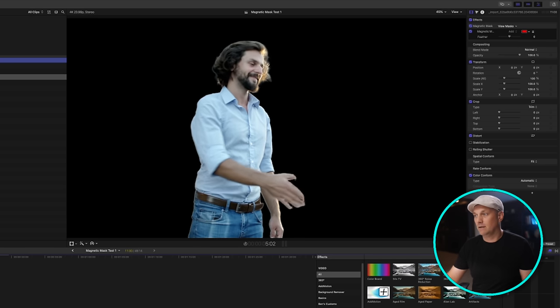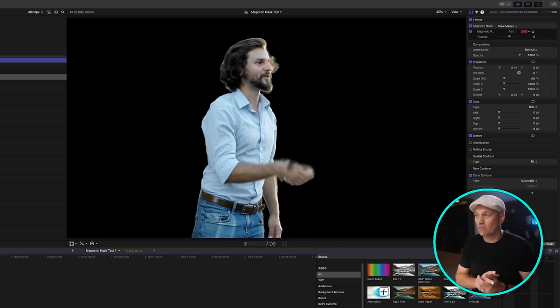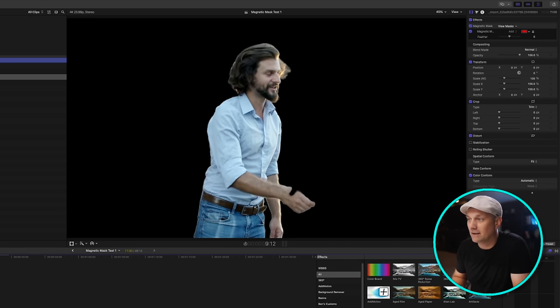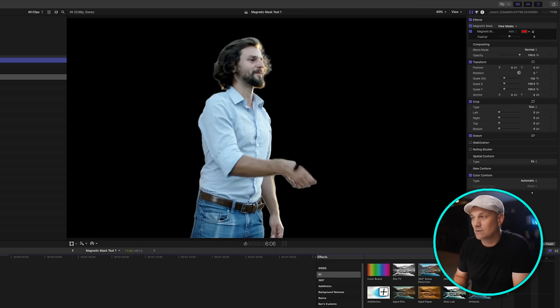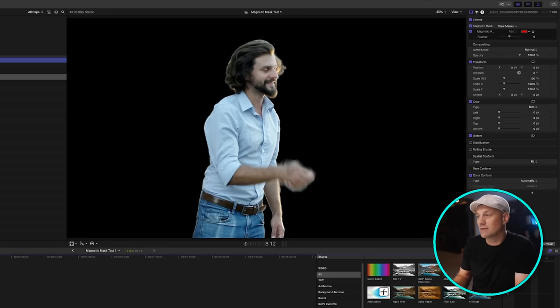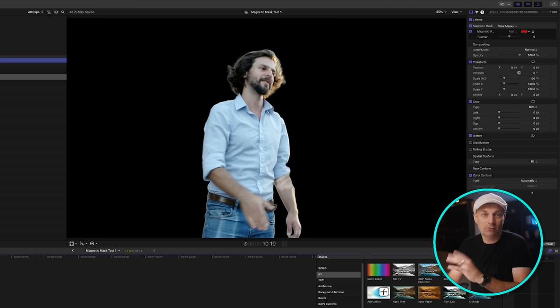And if we play the clip back, you can see where it will fall apart and you'd have to go in and clean it up. But again, this is like 90% of the way there. So then you just go in and do those cleanups either manually or you would try to analyze it again.